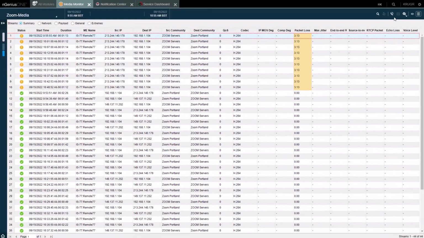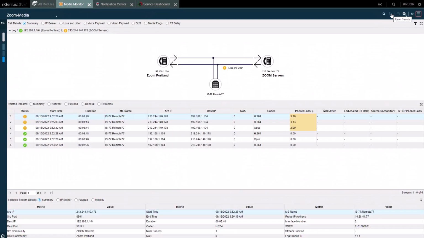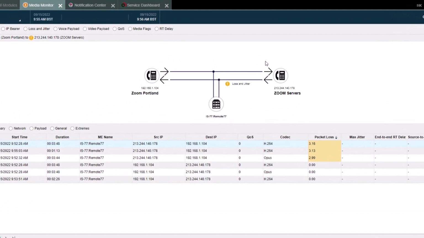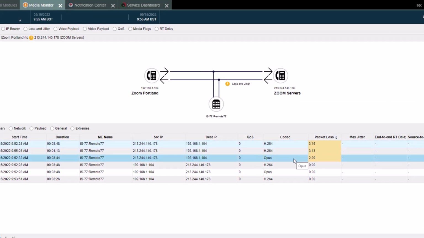Now with single call view, we get an enhanced view of the user conversation, bringing together the streams for the call, the video, the screen share, and the audio. This provides a handy view explaining the cause of loss and jitter coming from Zoom.